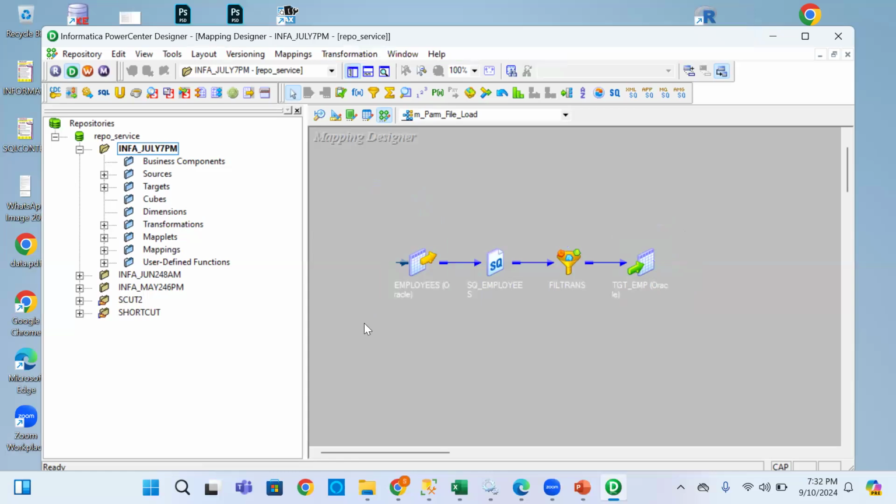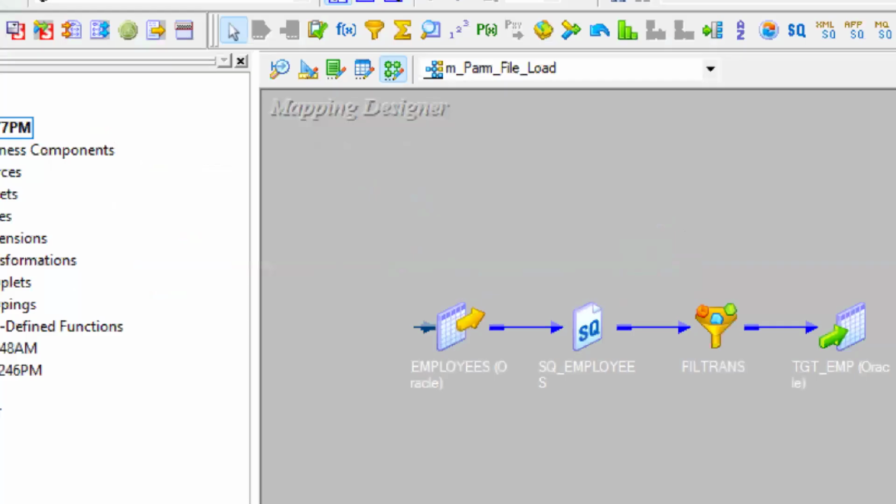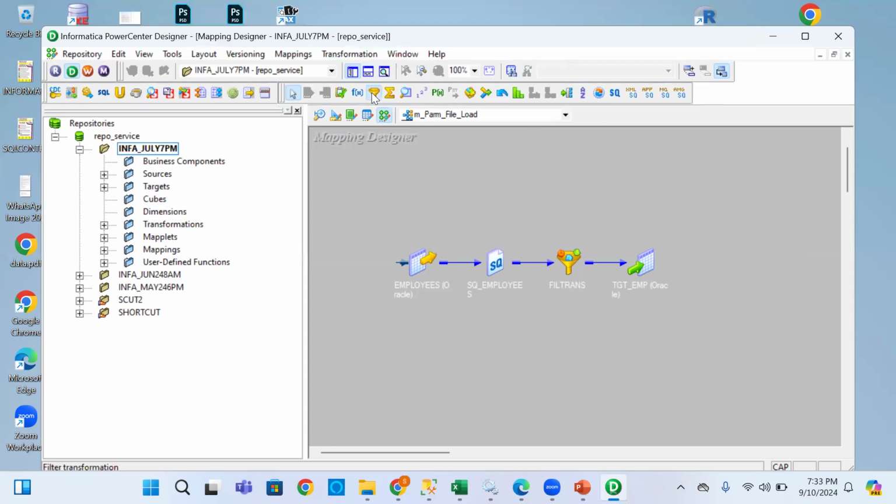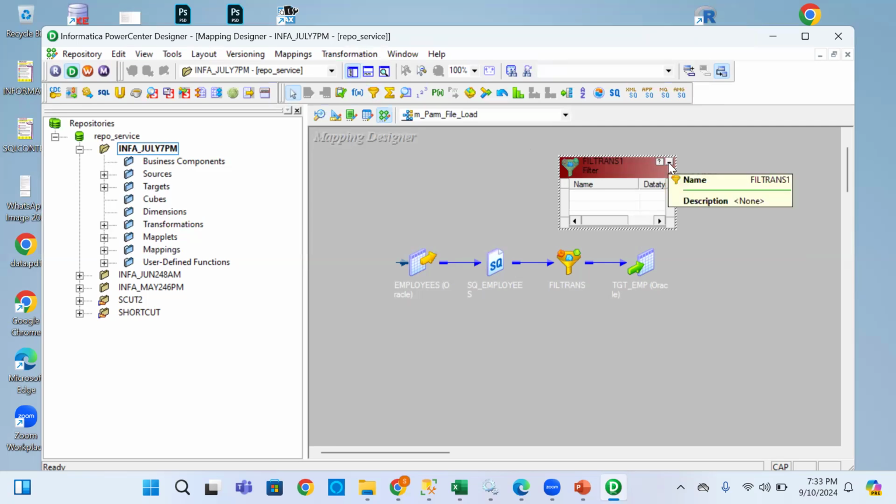From where to where the data needs to be moved, and in the middle, any business logic we are expecting, or if you want to apply any business logic at the data level, all these we call transformations. We need not write any code, just a simple drag and drop. Click on this and drag here. Like this, all transformations we can drag and drop here.